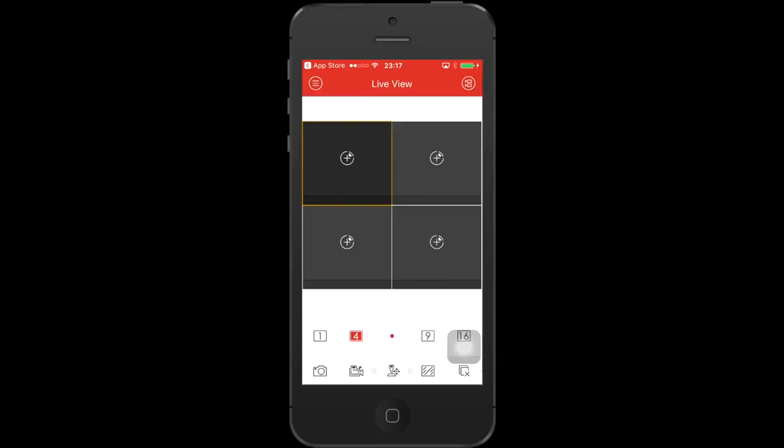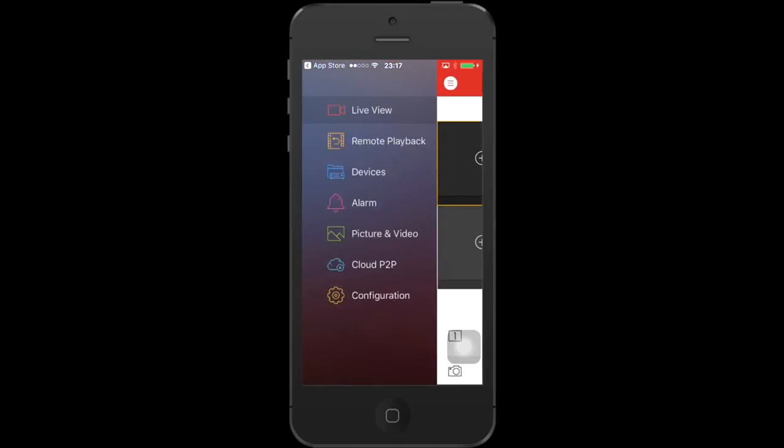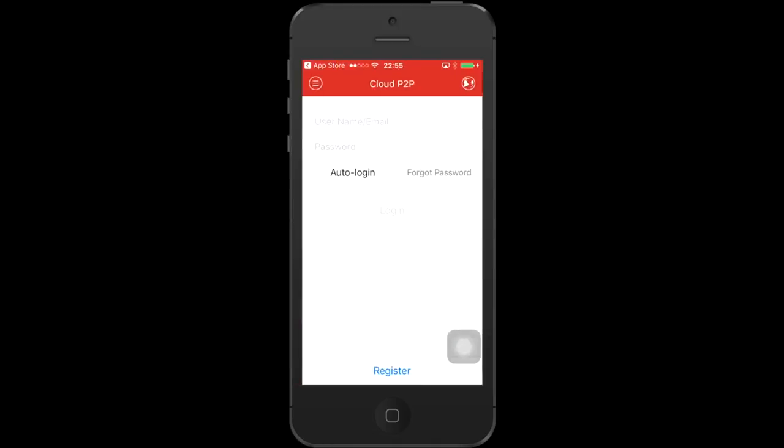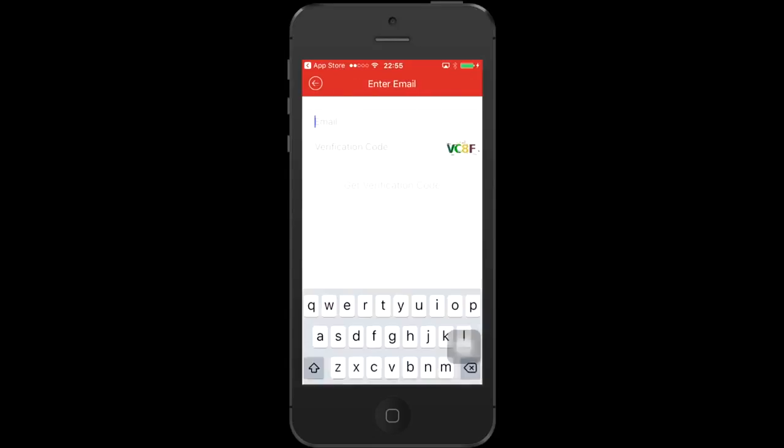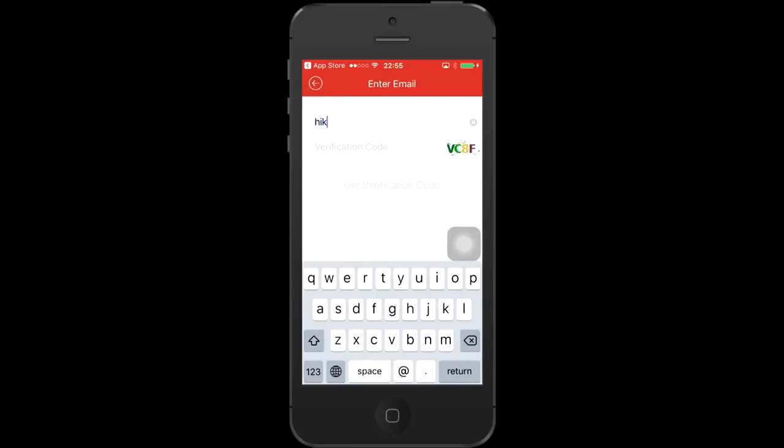At that point, you'll get a four-way screen split, and if you click at the top left hand corner, because we're using the Hikvision Cloud P2P setup, you can select Cloud P2P. Then select register, and you can use the email address that you want to use for this account. Just bear in mind that you're only allowed to use one email address for each device, so you can't have multiple email addresses for the device.